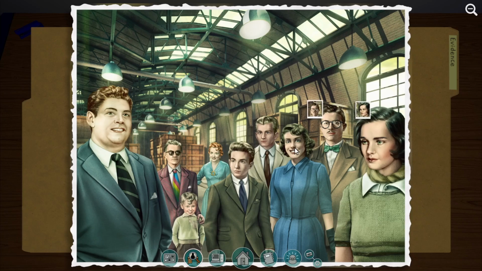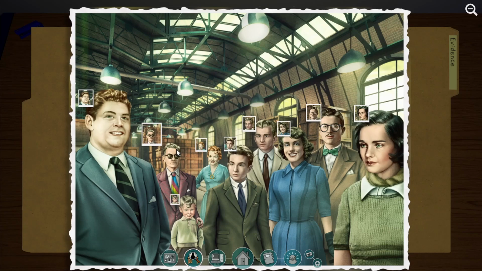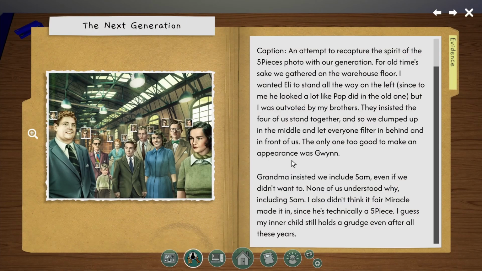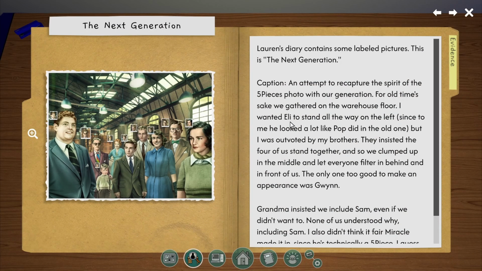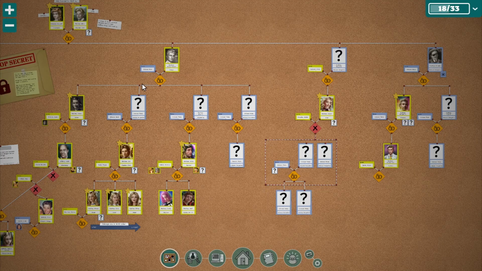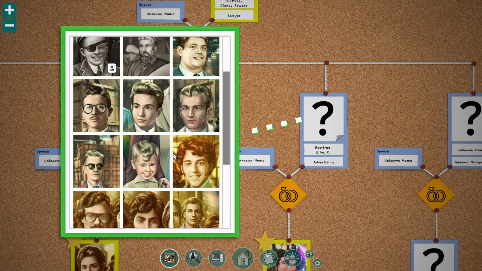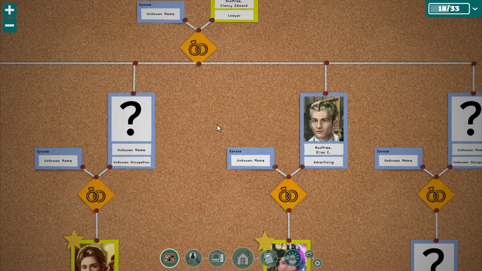Oh, interesting, okay. I see. So this is... Okay, so I wanted Eli to stand all the way on the left, since to me he looked a lot like Pop did in the old one. So that's definitely, yeah, for sure that's her brother Elias, which is this guy.